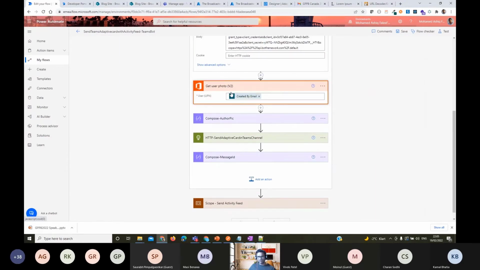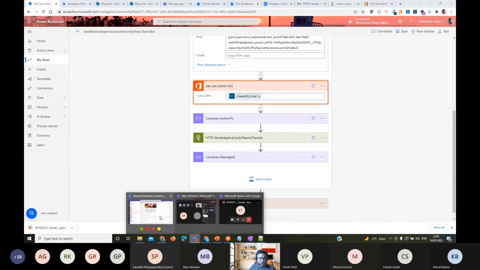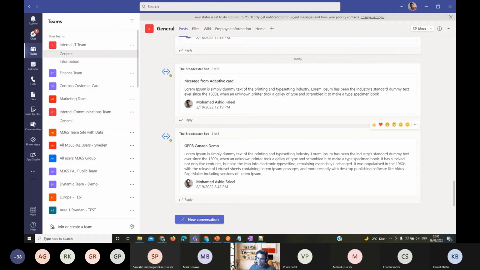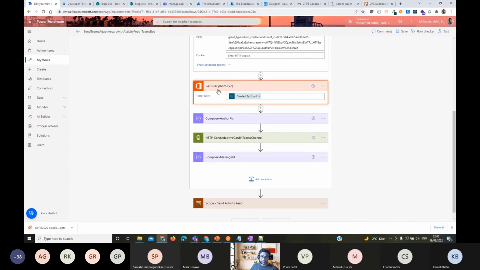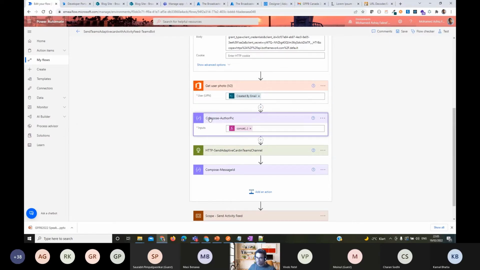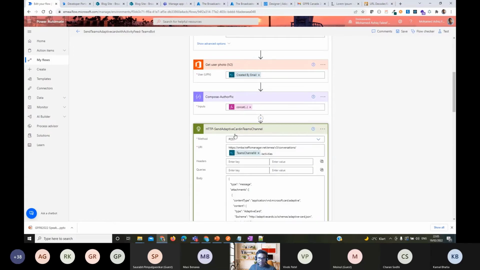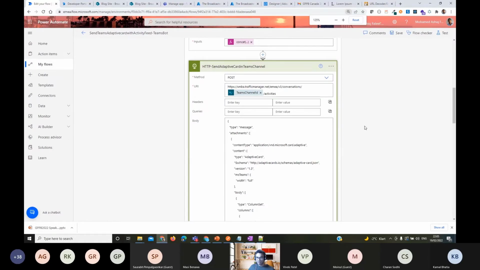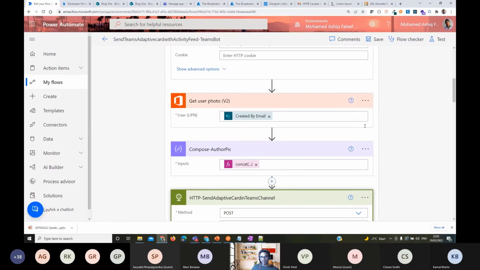I've also used an action called get user photo. If you remember, on the adaptive card I was using a picture. That is something which I've got from the user's profile picture, using get user photo. I'm converting that to base64 encoded, so that is something I do here. And then an HTTP action. So this one actually is responsible for posting that adaptive card.